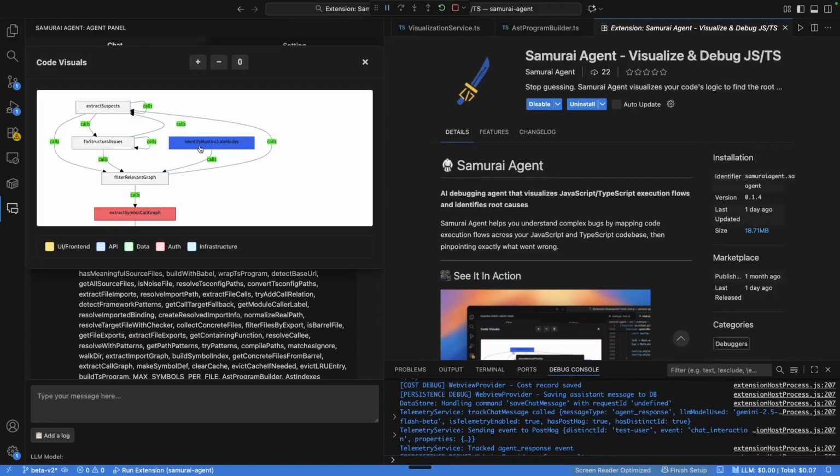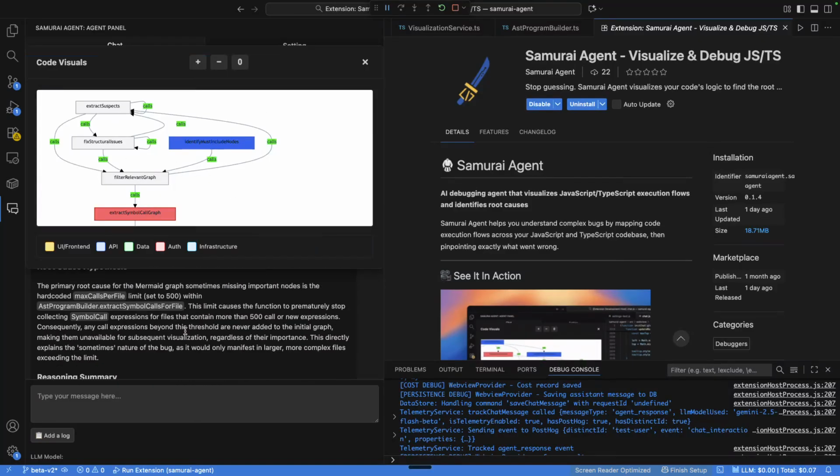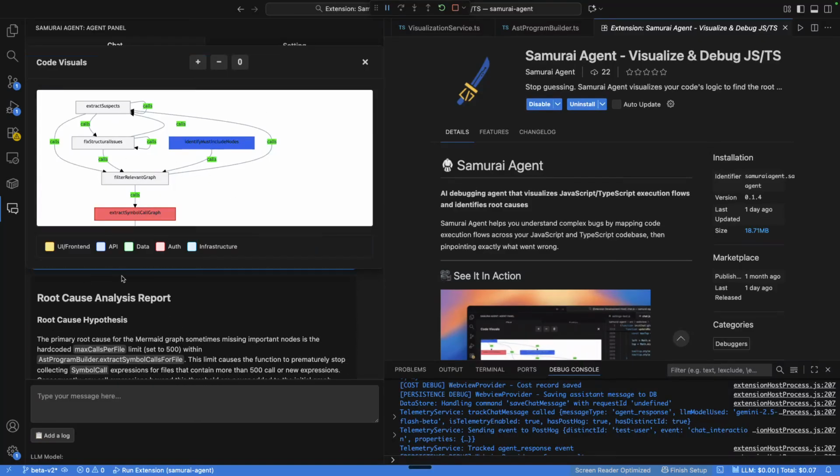And then you can see the code execution from here. And you can read the root cause analysis here.